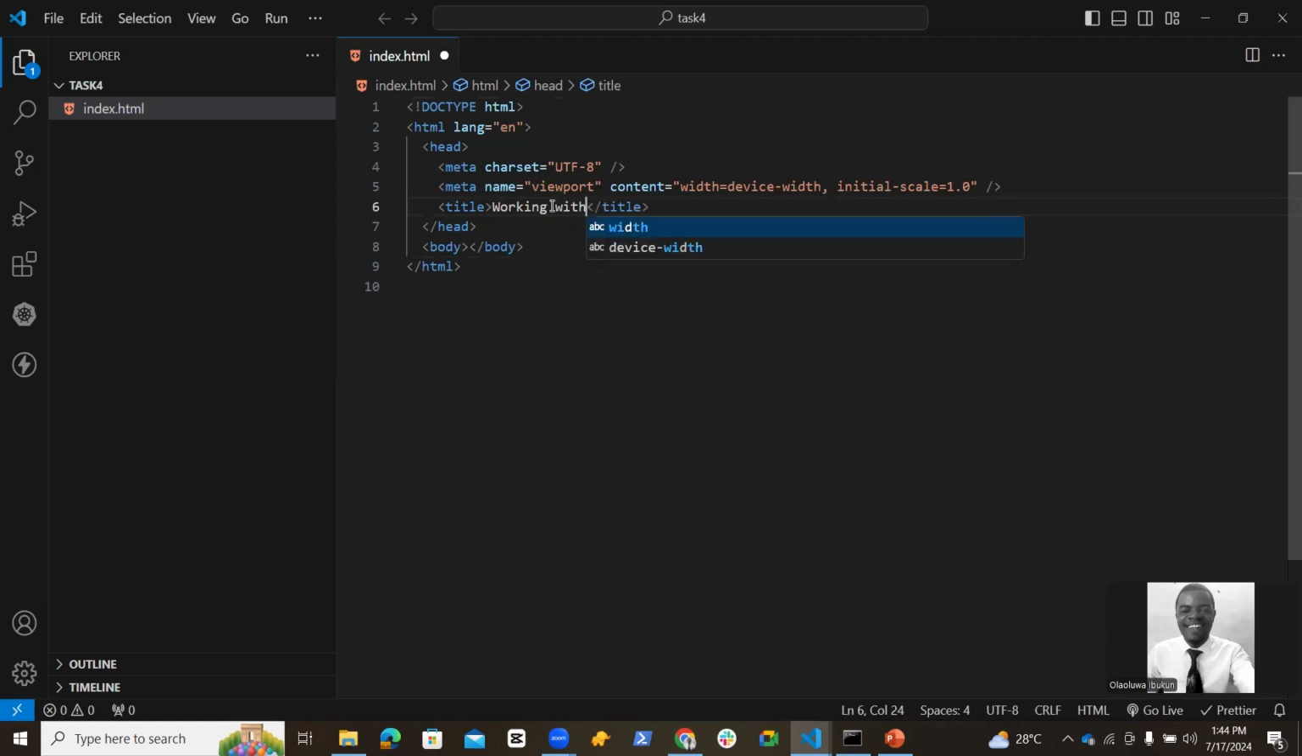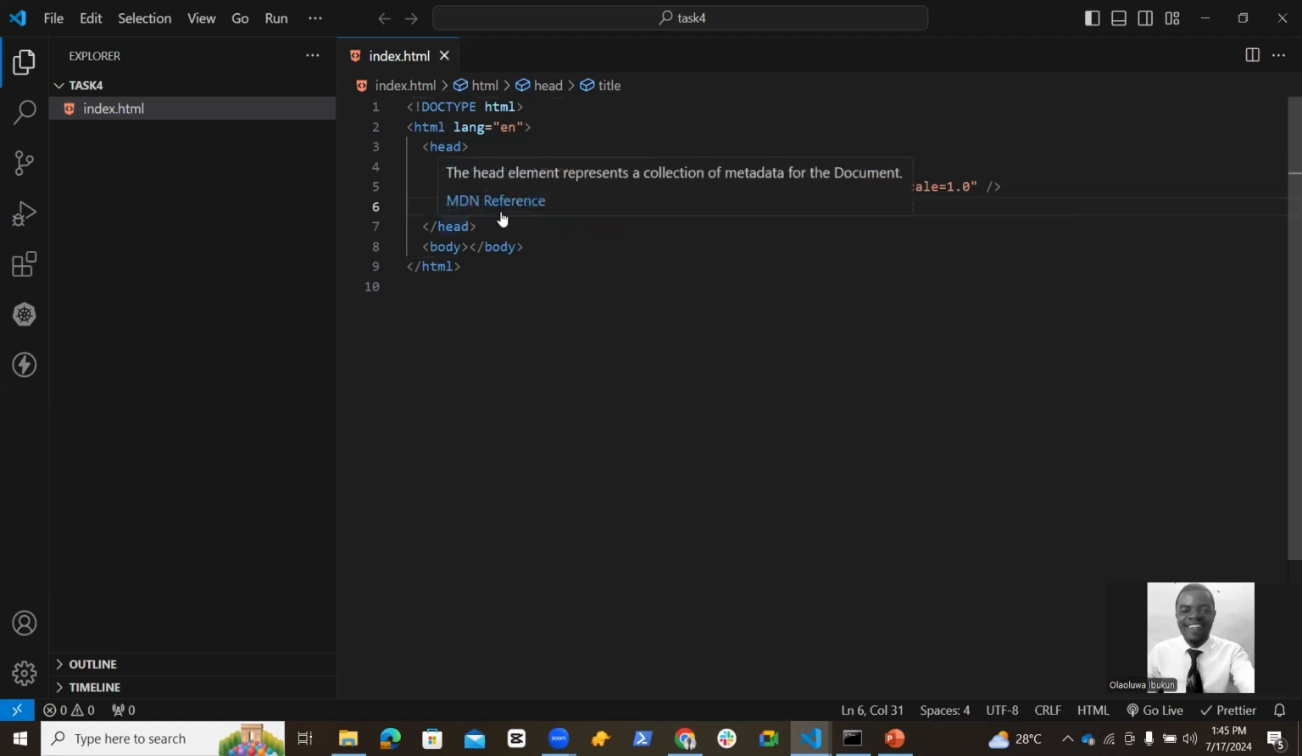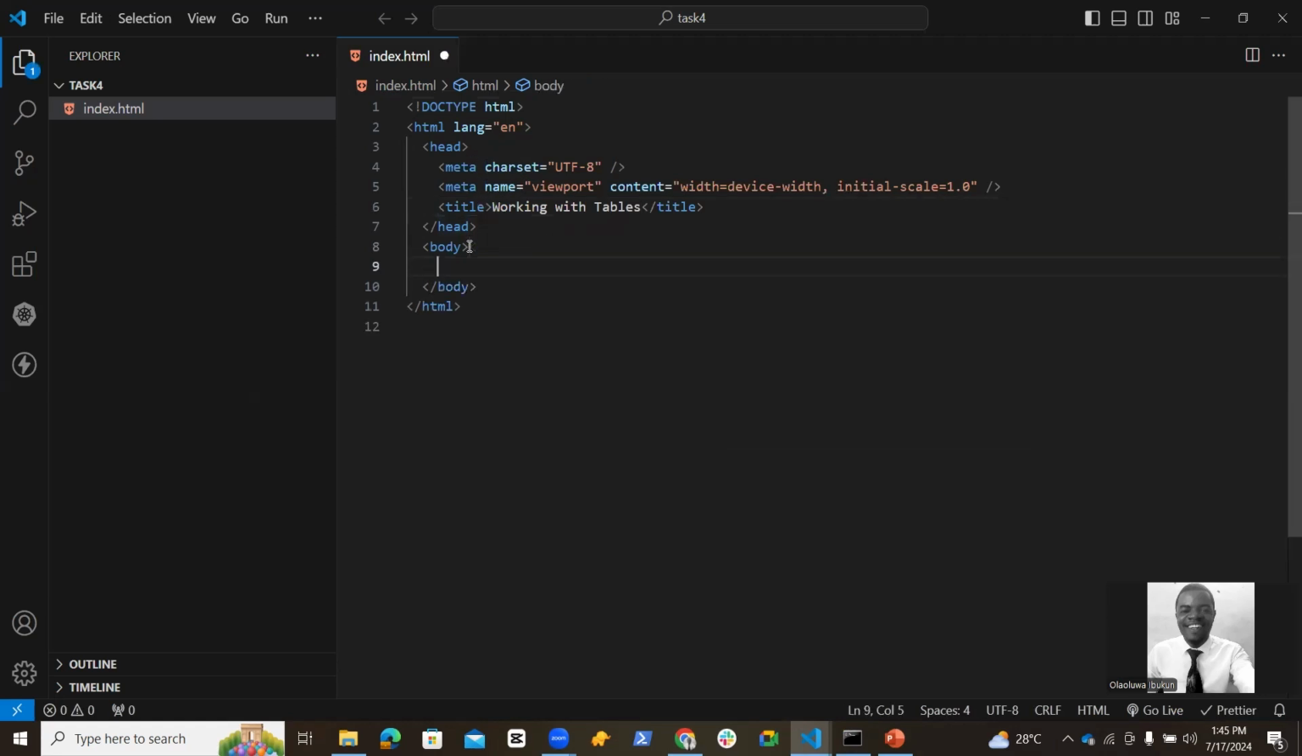working with tables. So for now, let's leave out every other thing that we usually have in the head section. We just want to focus on working with table. So when working with table, before I dive in, let's quickly get some basic things on our hand before we start doing that.